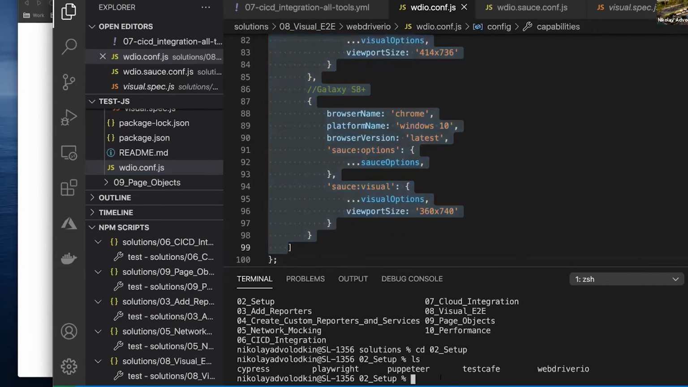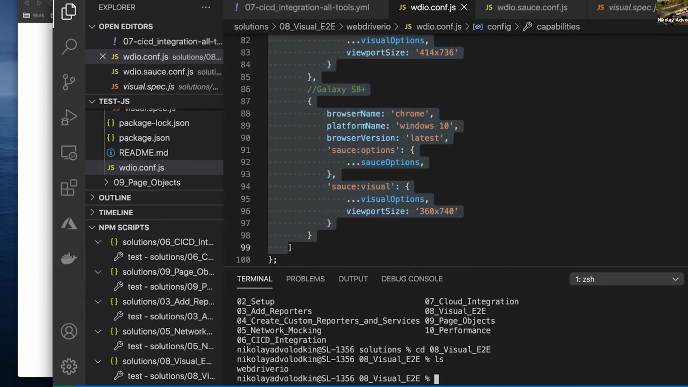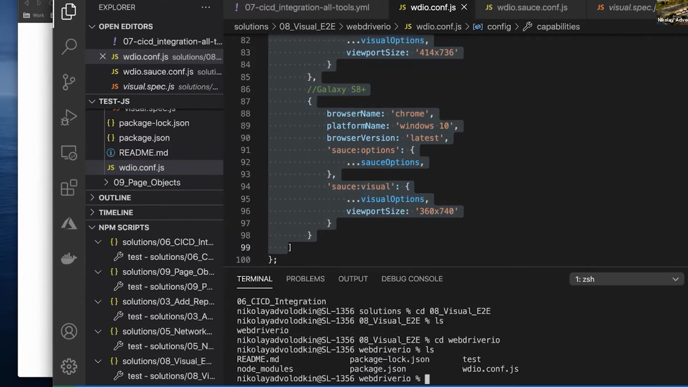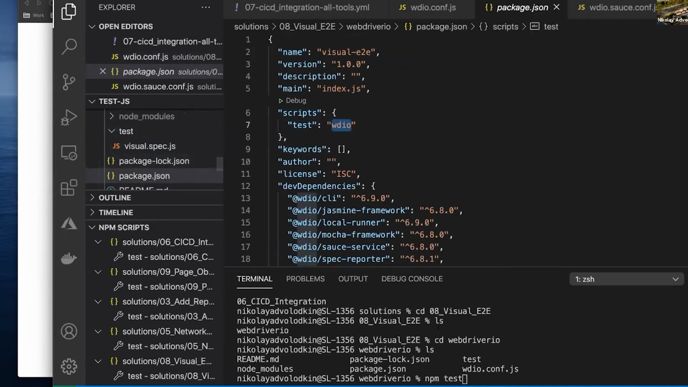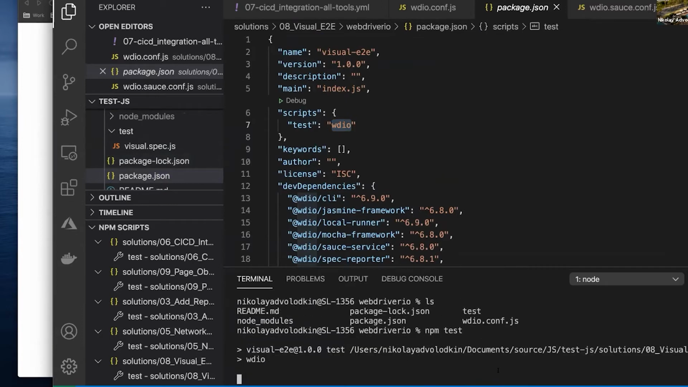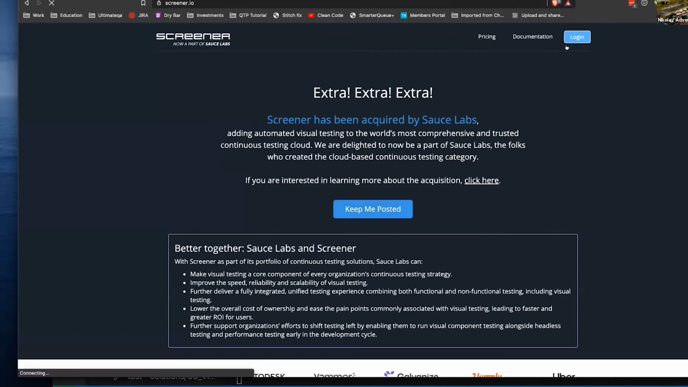So let's do that. And then we just do npm test like normal. Let me show you guys my package.json, what the npm test does. That's all it does. Am I in the right one? Yeah, that's all it does. And so now it's good because we've updated our configuration. It's going to run in Screener. Come back here, log in.